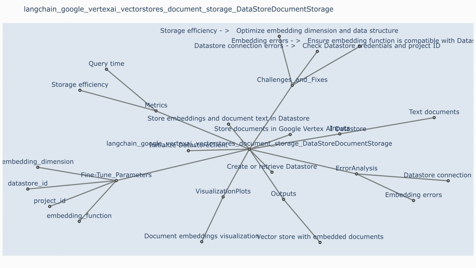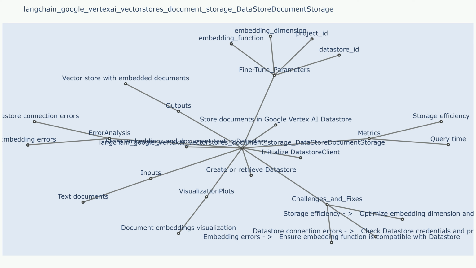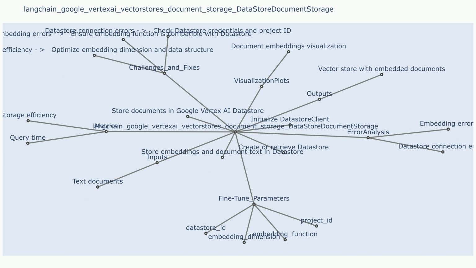Langchain Google Vertex Vector Stores. Document storage: Data Store. Document storage description: the Data Store document storage class from Langchain is a document storage implementation specifically designed for storing and retrieving documents within a Google Vertex AI data store. It leverages the power of Vertex's scalable and reliable data storage capabilities to manage your documents.